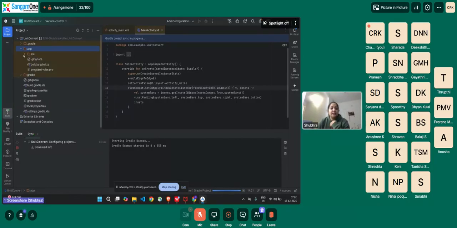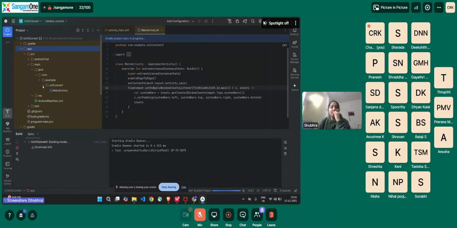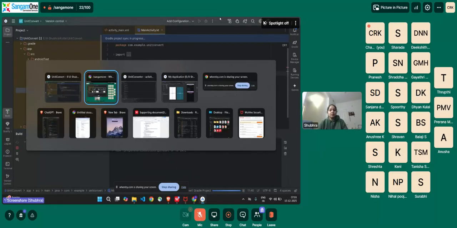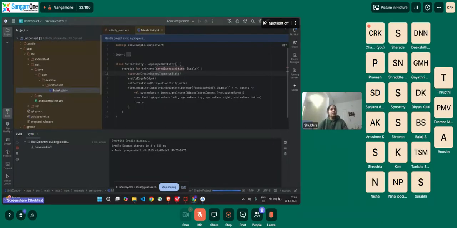So app will have src, main, Java, because eventually Kotlin does get converted into Java and then loads into the app format. This is the package name that we gave, as you remember, com.example.unitconvert, and it already has something called the MainActivity. So right now, this is the MainActivity that is the empty views activity.